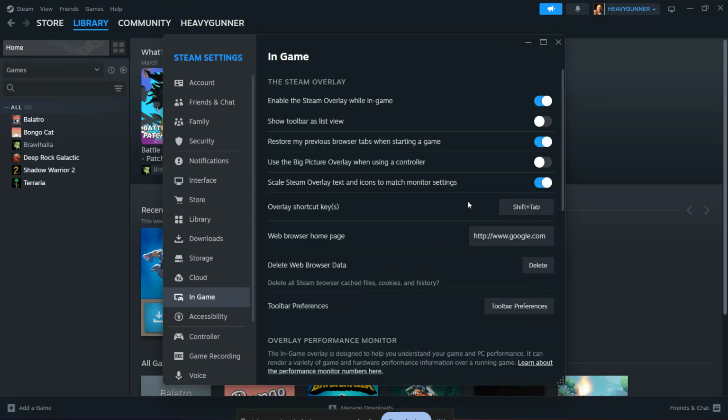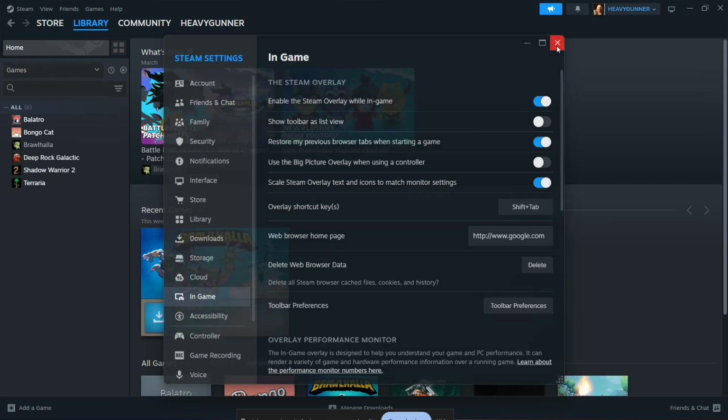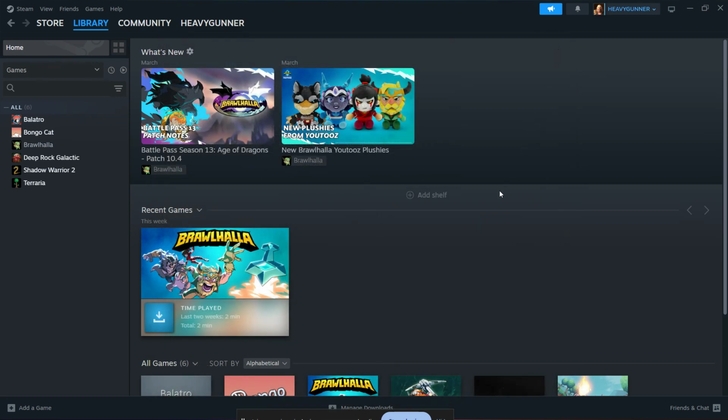game. Now, even if the global setting is enabled, there's one more place you should check. Steam Overlay can also be turned off for individual games, so it's worth verifying the game-specific setting too. Go to your Steam library and find the game you want to use the overlay with. Right-click the game title, then select Properties.